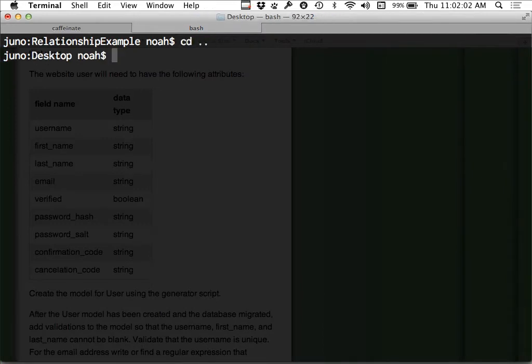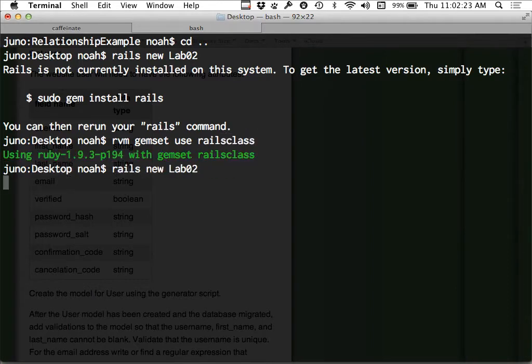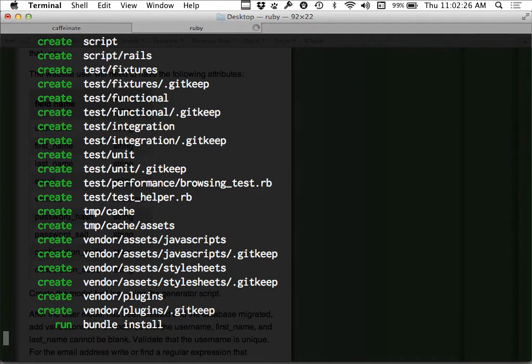Let's see. Back over on my command line, I'm going to get out of the project directory I was in, and let me go ahead and make a new project directory. Rails new, and I'll just call it Lab 02. Oh, I forgot to set my gem set. There we go. All right, I'll go ahead and let that get started.